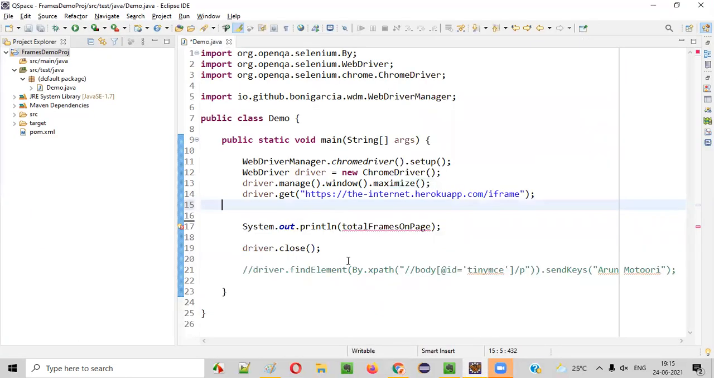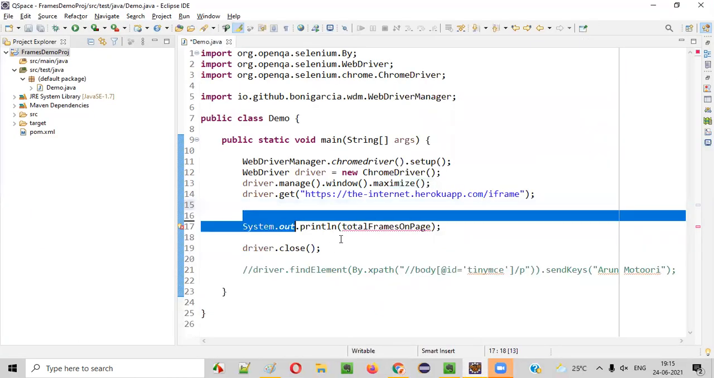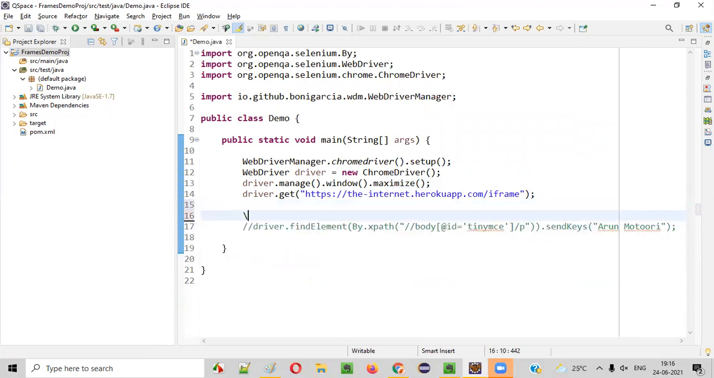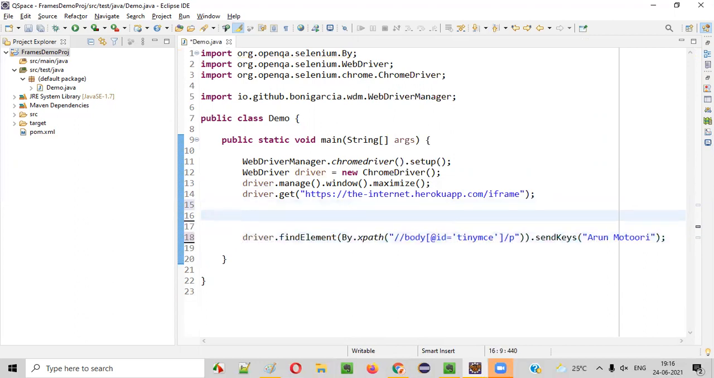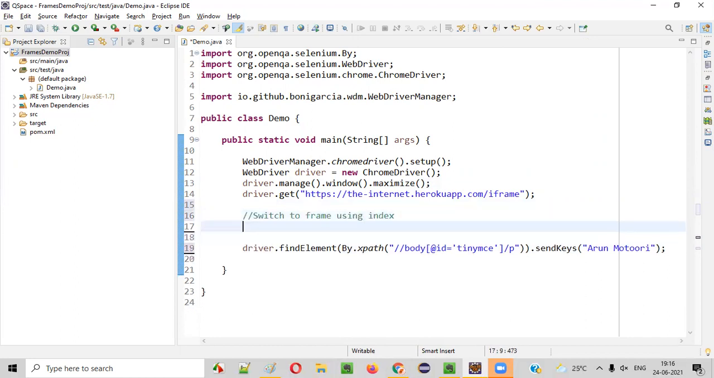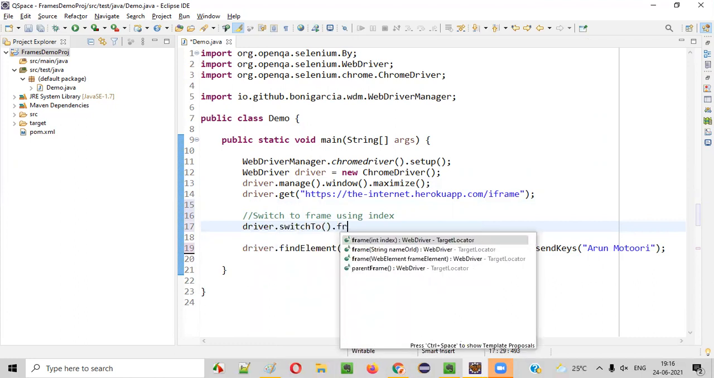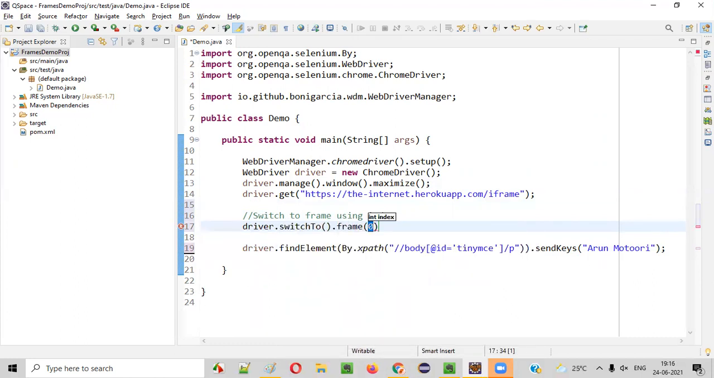So since I am very sure that only index zero is possible here, I'm going to clear all this stuff before entering my text into this text field. How to switch to the frame using index? I'll say driver dot switch to command dot frame. I have to provide the index, guys. So index zero I'll provide, because only one frame is there. So I'll provide the index as zero, guys.